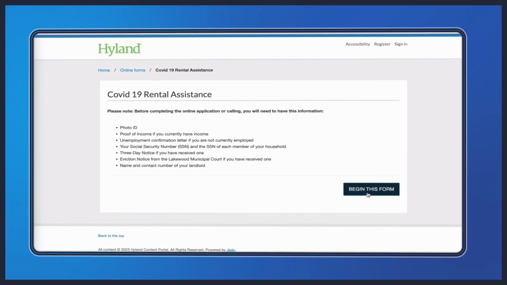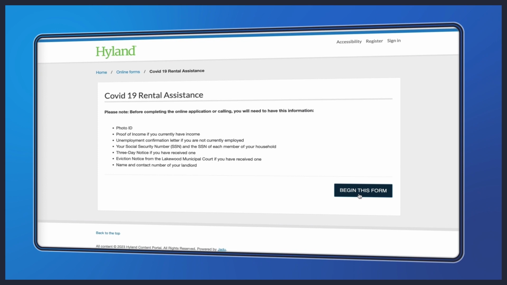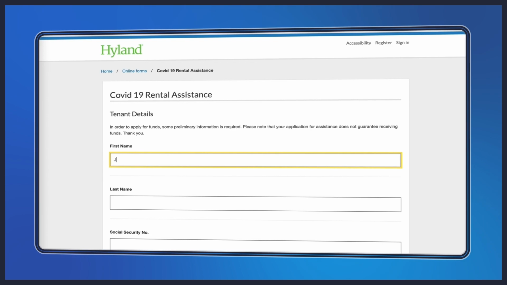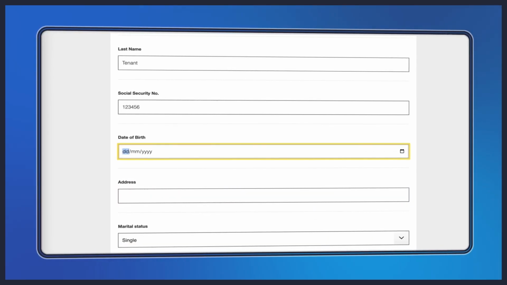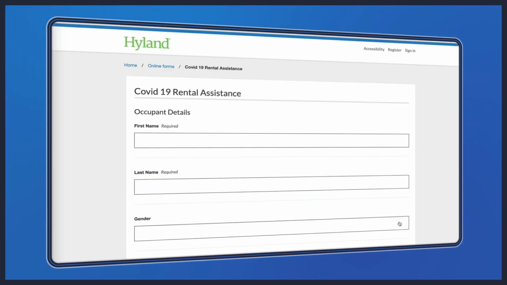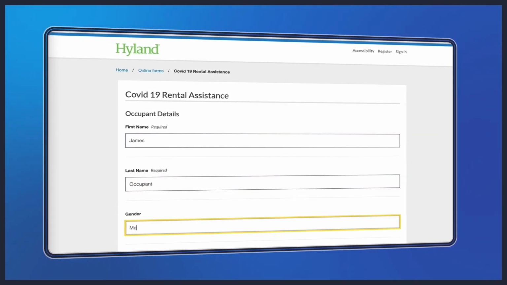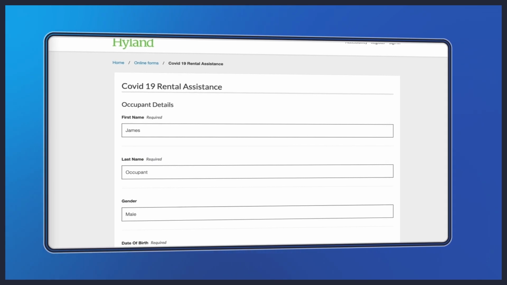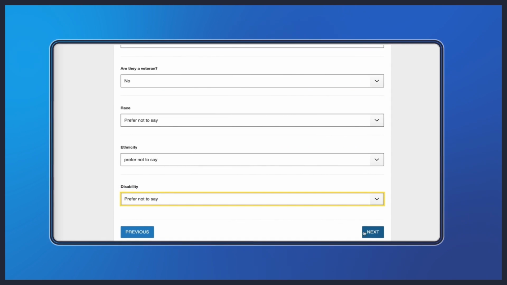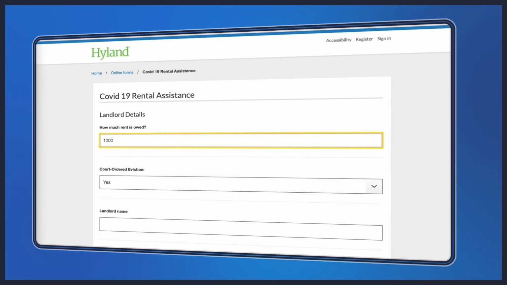So, I've already gone ahead and made sure I have all the information and files that I need to complete this form. So let's begin the process by filling out our details as the tenant. Now, we're going to add any occupants details. Add the details of our landlord, including how much is owed.